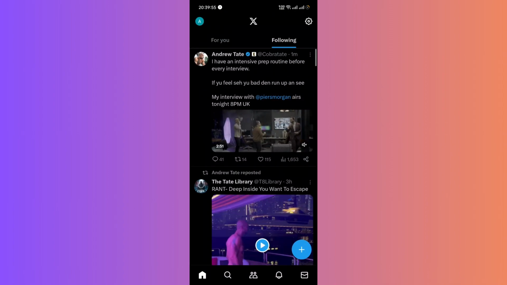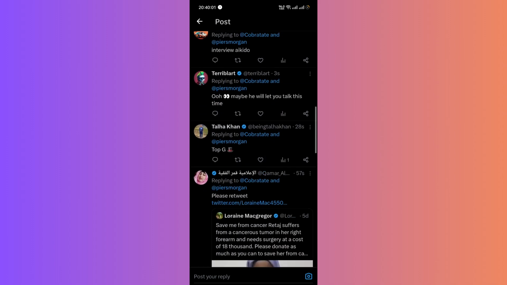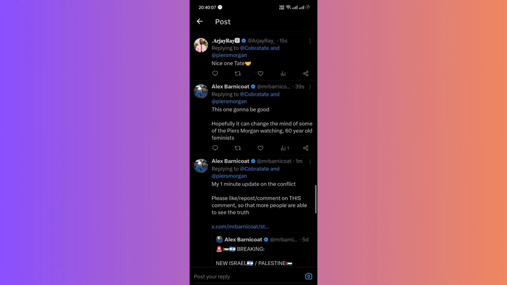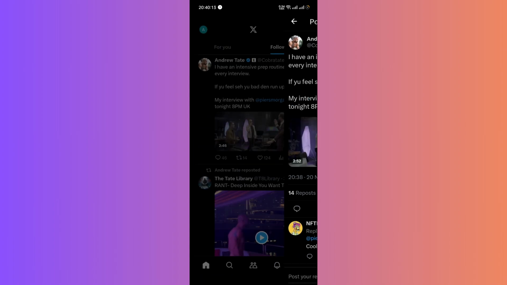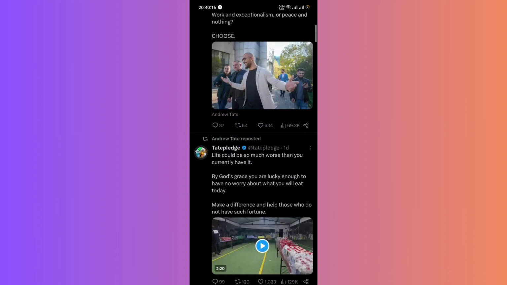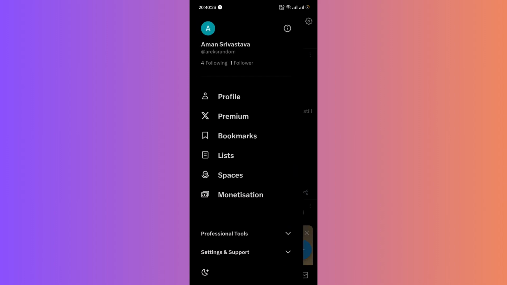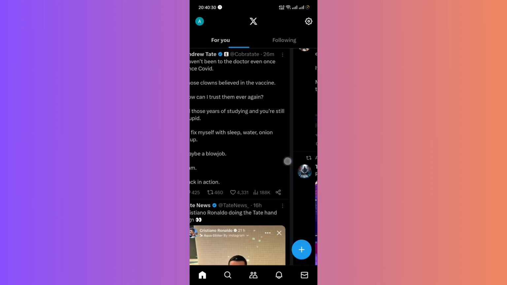Swiping left reveals additional panels, offering a glimpse into Twitter's versatility. From personalizing your profile to exploring Twitter Blue or X Blue, this feature provides an enriched experience. Topics, bookmarks, lists, and Twitter Circles add layers to your engagement, allowing you to tailor your Twitter experience.